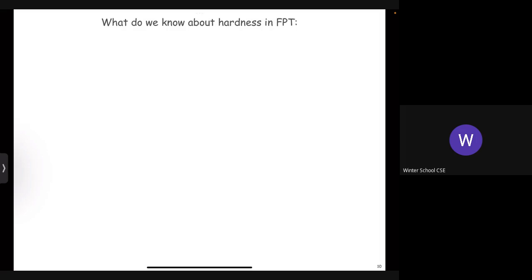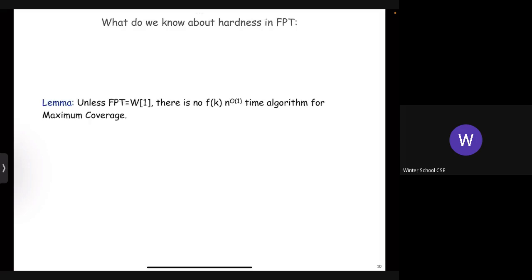Okay, what do we know about hardness in fixed parameter tractability for these problems? Unless FPT equals W[1], I can't solve this problem exactly. Like I cannot find you the best k sets in running time f(k) poly(n). Not possible. Similarly, for set cover, I can't find you k sets that cover the whole universe in this kind of running time. So these problems are not only hard in the polynomial time world, but they are also hard to solve exactly in the world of parameterized algorithms, where we allow a certain amount of super exponential time in the number of sets that we are allowed to pick for our solution.